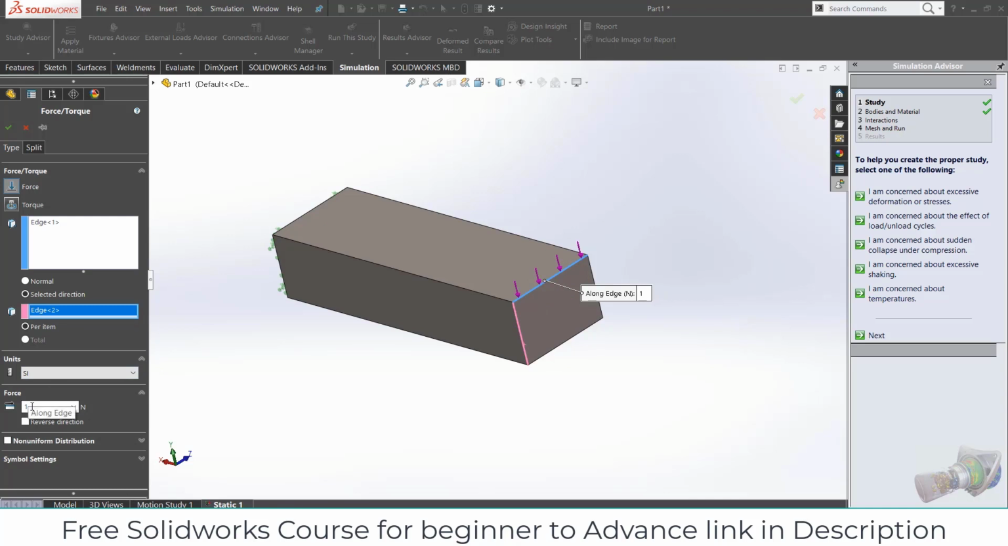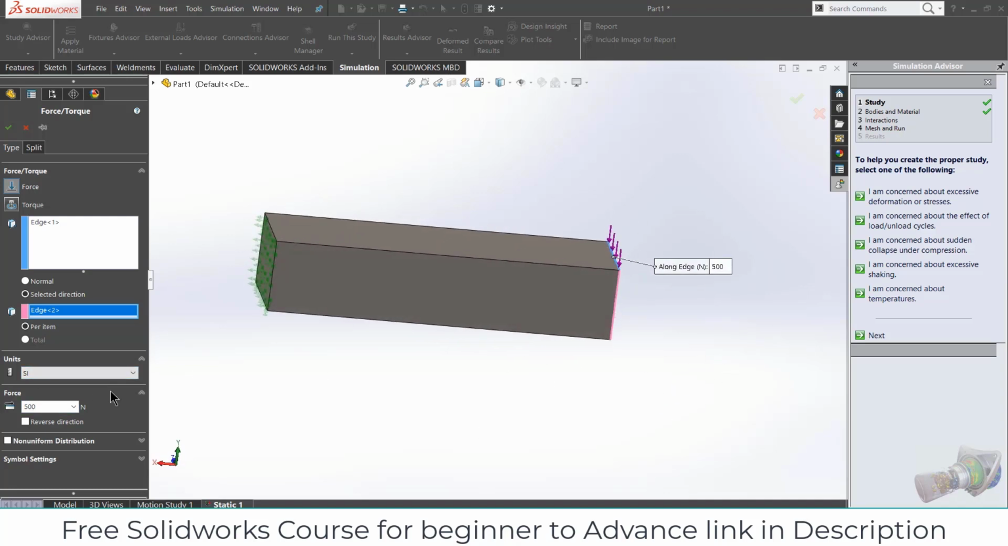Now next thing we need to define is the magnitude of the force. For example, if I type 500 Newton, then 500 Newton of force is applied here. Let's say it is 30 Newton, because it is a very small part, not a very big part. That is the reason I'm applying 30 Newton force.